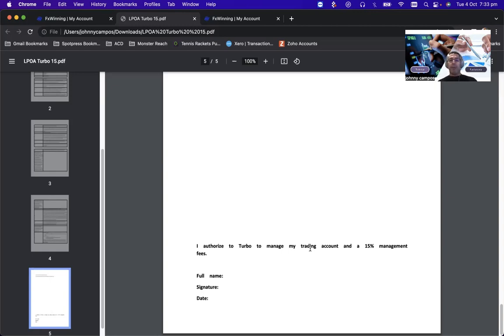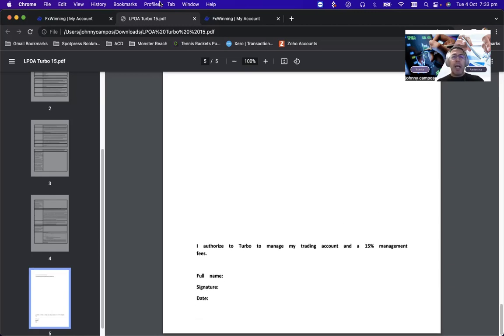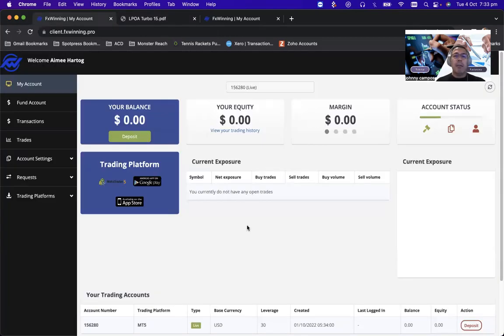Okay, so nobody can create a Turbo account if they don't have a link from a sponsor. So if you go on Google and just try to create a Turbo account, it won't let you, because it only works with a sponsor. Okay, and that's it. So this is how you create and get your account approved for FX Winning.